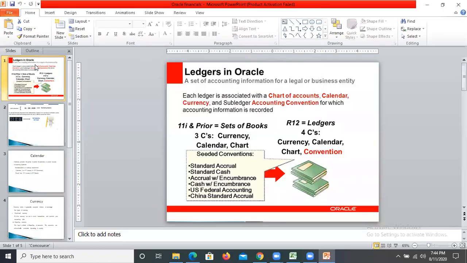A ledger is a set of accounting information for a legal or business entity. The very important thing for the creation of a ledger is that four things are required, the 4 C's. That is chart of accounts, calendar, currency, and accounting convention.